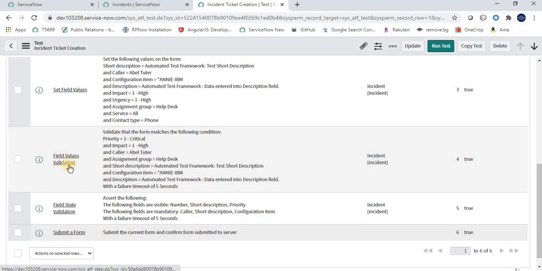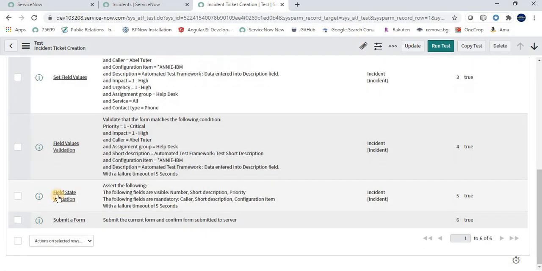Then field values validation, that is, whatever values we have entered, we are validating those values, and after that we are validating the field state. Let's say what all fields a particular form has, whether those fields are mandatory or not. And then we are submitting the form.